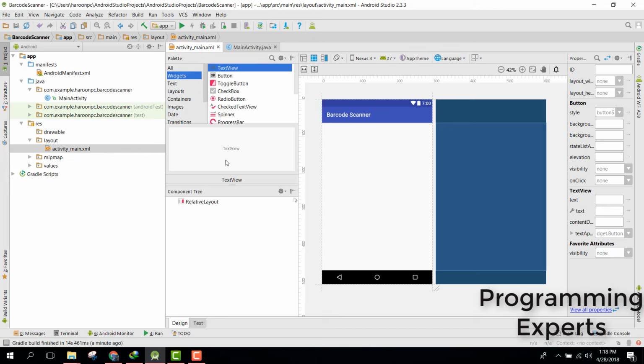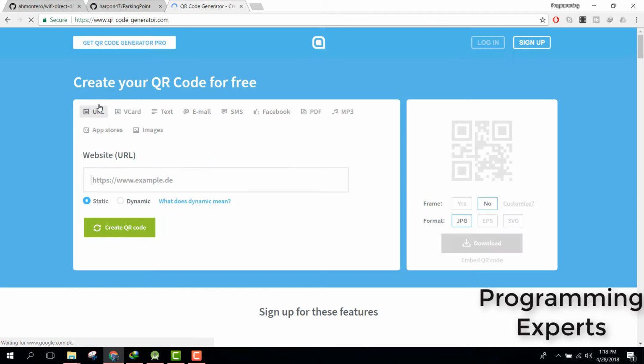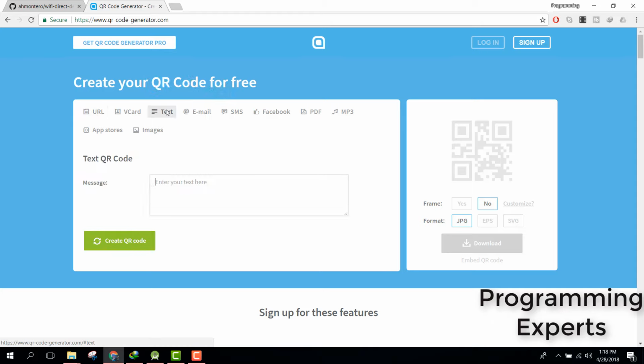After that, now first of all we need an image of the QR code. So you need to go to your Chrome browser, and inside that you will search for a QR code generator. Okay, so you just click on that, and here you will find a lot of data types from which you can generate the QR code. For this video example we will use the text. Just click on the text and enter programming experts. Okay, and you just need to click on create QR code.